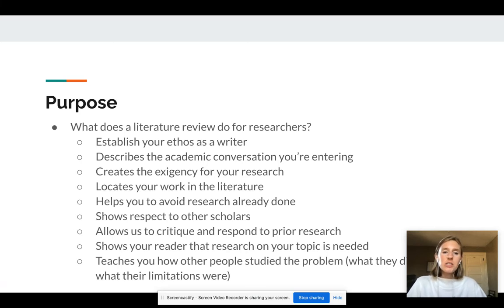It also helps to locate your work in the literature. So it helps you to show your reader kind of where your study fits into other research. It also helps you to avoid research that has already been done because as you read other people's research, you're going to notice that a lot of research has been done, and this helps you to avoid doing something that's not necessary. Literature reviews also help you to show respect to other scholars by acknowledging the work that you're building upon. But you can also kind of subtly critique and respond to prior research.